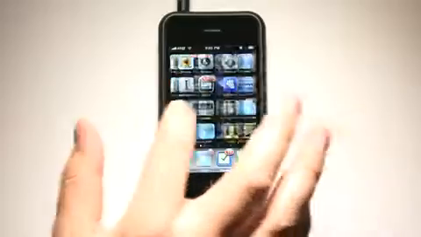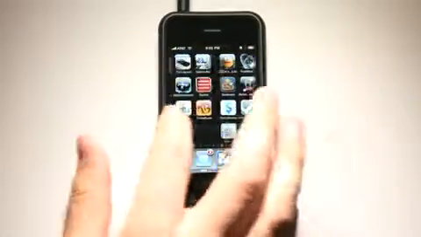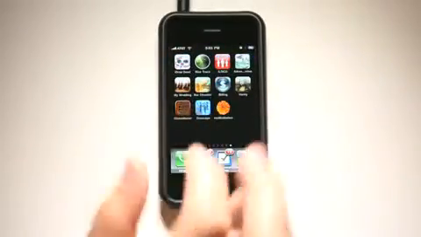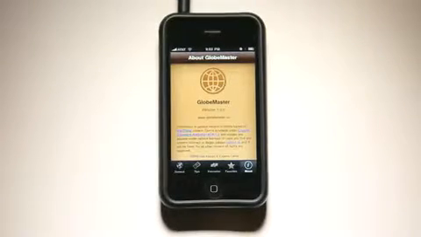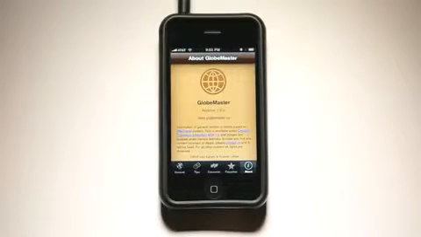So today we're going to take a look at an application that's going to help you when you're traveling. It's called GlobeMaster. And this application has basic good-to-know information about pretty much everywhere in the world. So when you're traveling there, you know what to expect and how to act in certain situations.